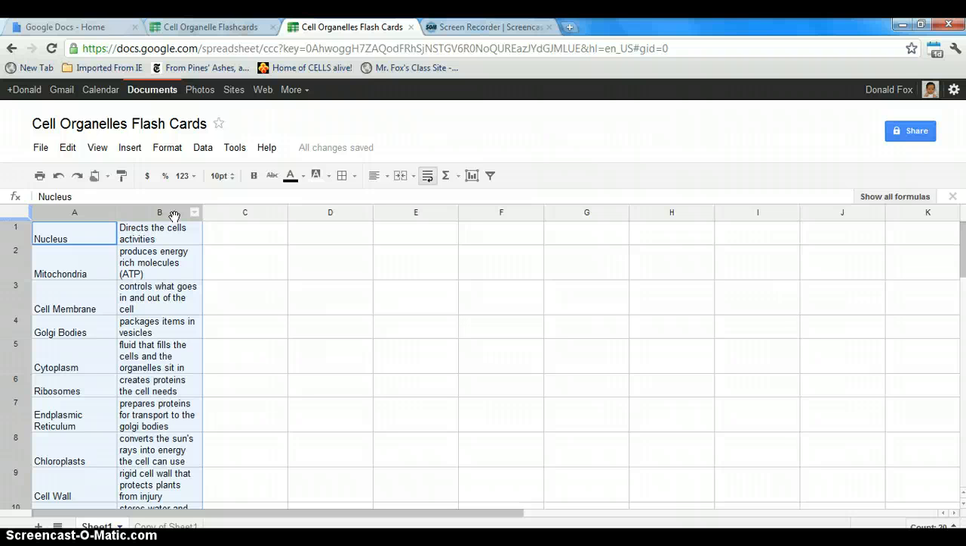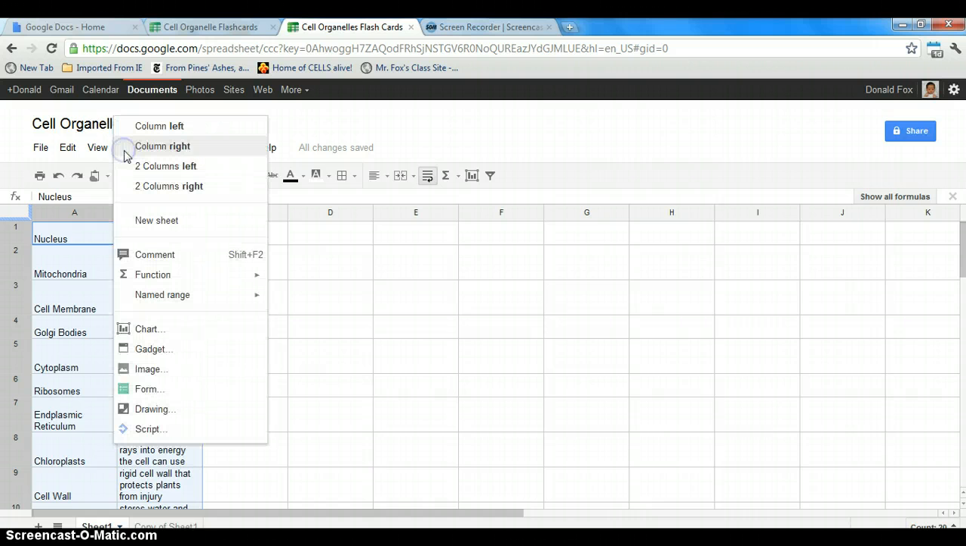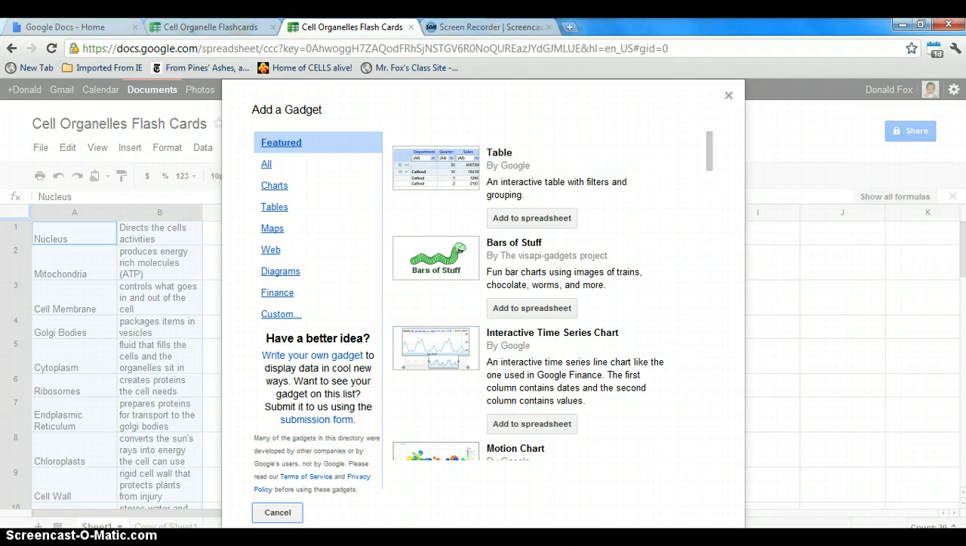Next, what you have to do is go to the top of your page and select Insert. When you select Insert, you want to move down your menu until you find the word Gadget and click on Gadget. Now, gadgets are things that can be added inside of the spreadsheet to give some cool effects. But what we're going to do is we're going to scroll down and we're going to look for the flashcard gadget. That's simple enough for us. It's simply named and we should be able to find it.